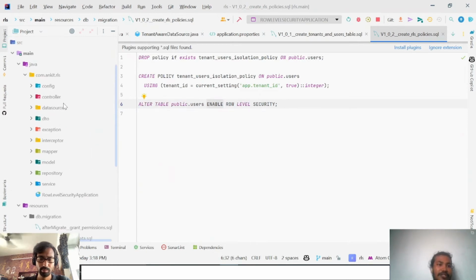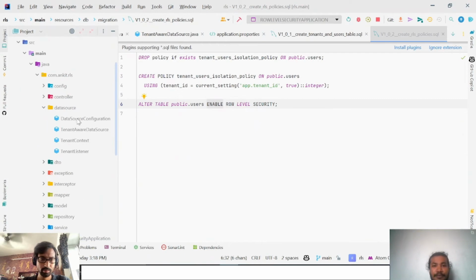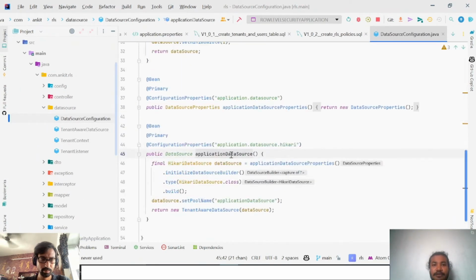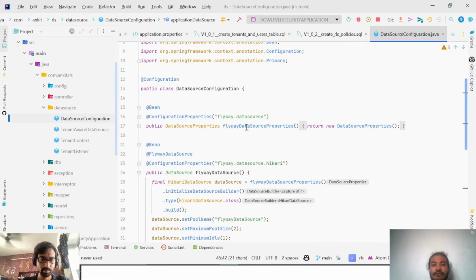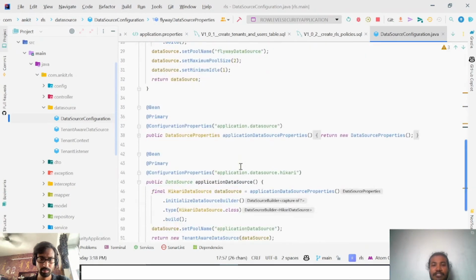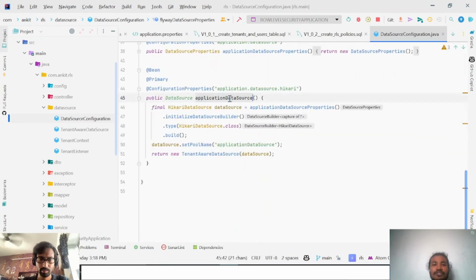Let's check the data source configuration. We have created two data sources, one for Flyway and one for the application. This is using Hikari pool. You can use all the properties that we traditionally use for Spring Boot applications. We are only manually configuring these two data sources here.